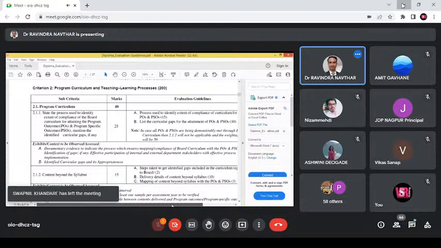Likewise, 2.2.8, extracurricular activities, type of activities and relevance. Now these extracurricular activities also contribute in achieving the POs, and for that purpose again feedback is to be taken at the end of the course, at the end of the program, stating all the extracurricular activities and also the relevance of POs with these extracurricular activities.